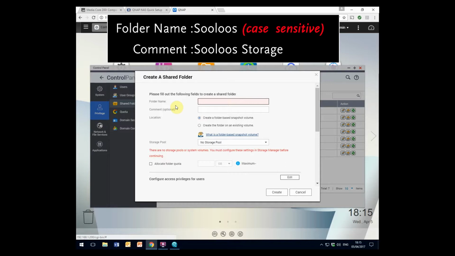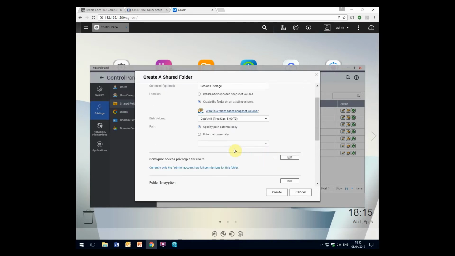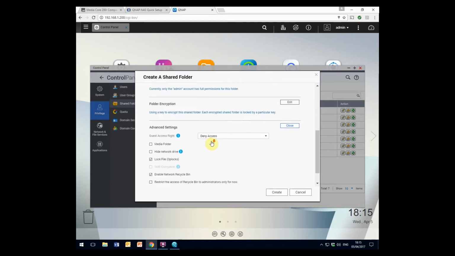So the folder name is going to be Sooloos, and the comment we're going to put in here, Sooloos Storage. We're going to create the folder on an existing volume. Okay, so that's got rid of that error for us. We're now going to go down and just configure a few more things.